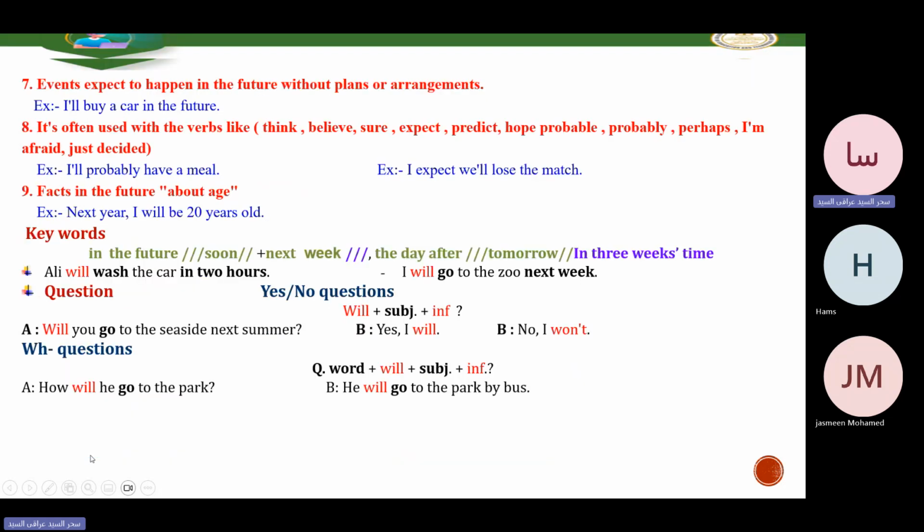Let's move to another point. I will buy a car in the future. Do I have a plan? أنا فاهمة plan. No, I don't have a plan at all. But I expect this will happen. I think this will happen. I have no plan or arrangement, and I don't make any preparation for this. I hope so. So when you want to talk about something like this, you use will. I will buy a car in the future. I don't have money. I didn't prepare for anything, but I think I will have a car in the future.